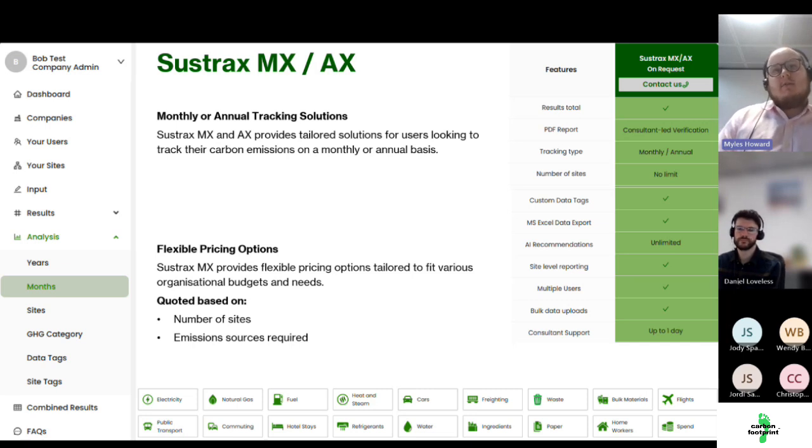And that can be tailored towards if you're going for SBTi submission or if you're going for, I don't know, CDP. We can help tailor that report to help with whatever you need and whatever compliances you're going for. That's consultancy-led verification. You've then also got input and export through Microsoft Excel, so you can bulk upload data using Excel templates, and you can also export your data at the end of the year, all in Excel.